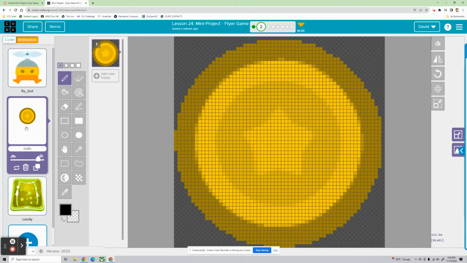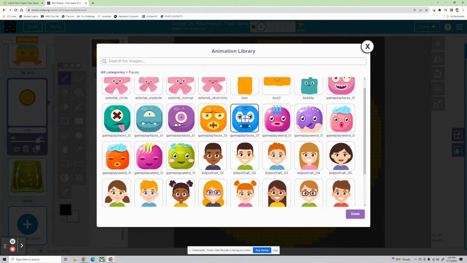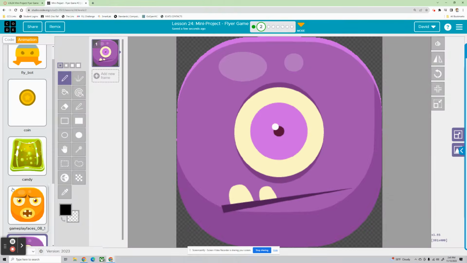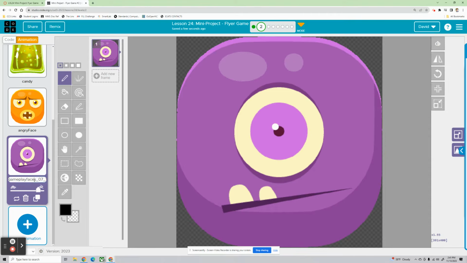And do I want to collect a coin? Let's see. What else could I collect? Ooh, maybe I want to collect the candy, and maybe one of these things is pushing me off here. Let's see. This guy looks kind of menacing, doesn't he? I like this purple one here too. Done. Let's call this guy Angry Face. Angry Face? Angry Face. And we'll call this guy One Eye.